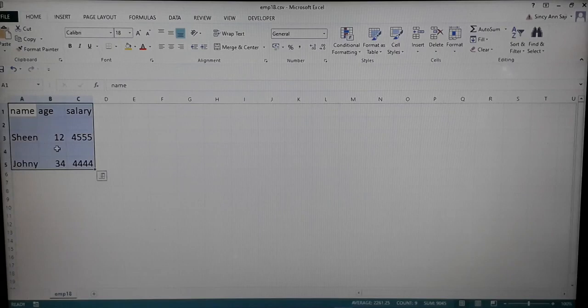Now the records are written into your emb18.csv. By default, it is created as an Excel file. That is why I am opening it in Excel. Say that two records are written, both the records are available in Excel. Next step, I am going to read these records from this Excel file, which is already created.